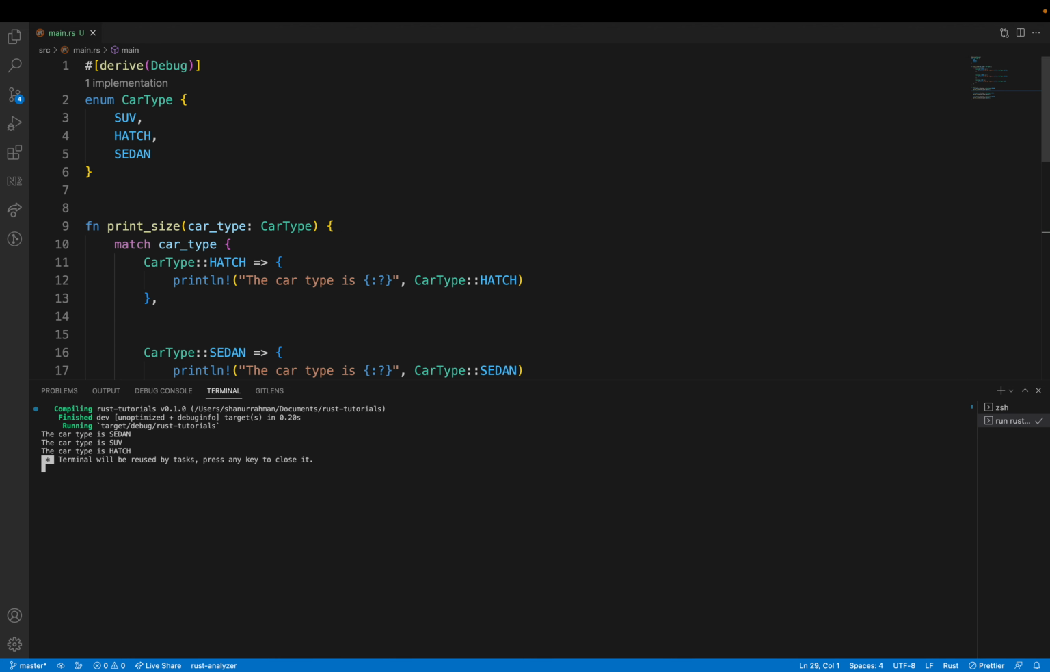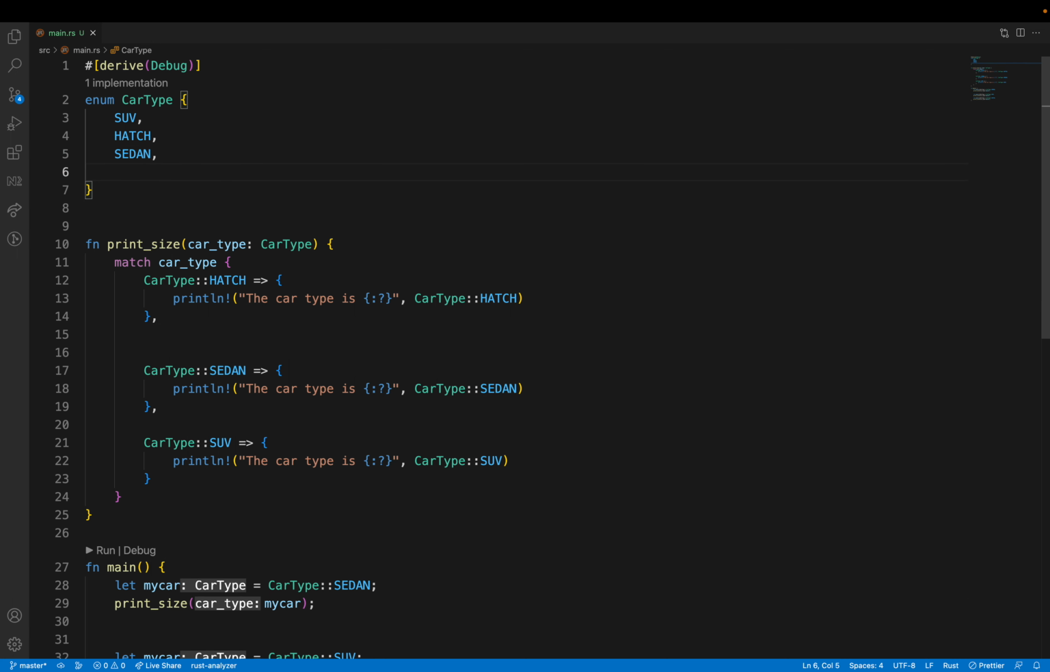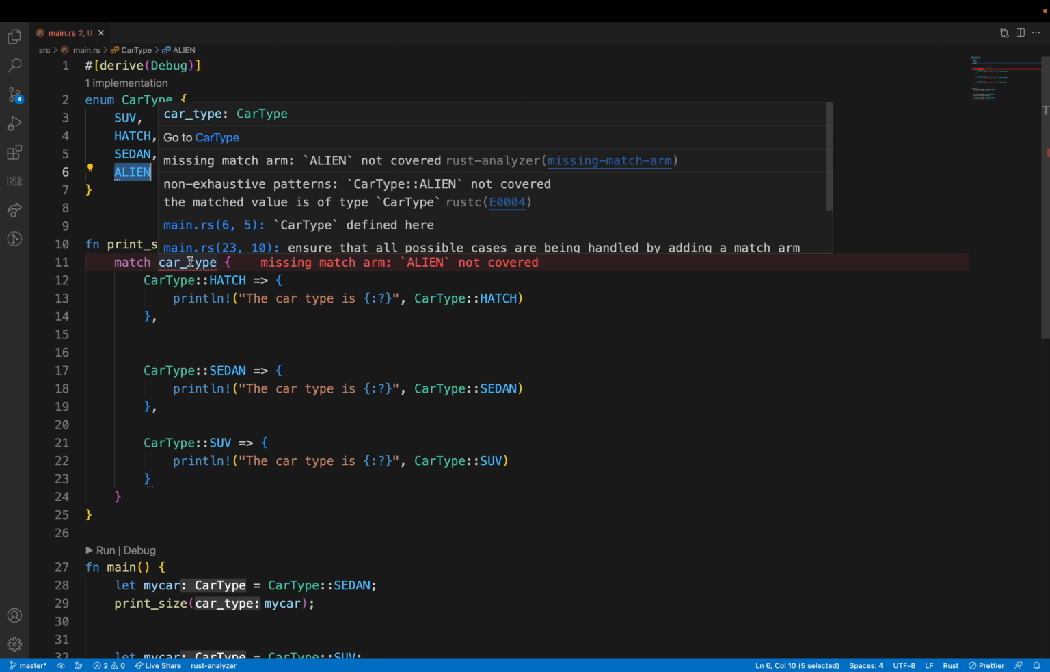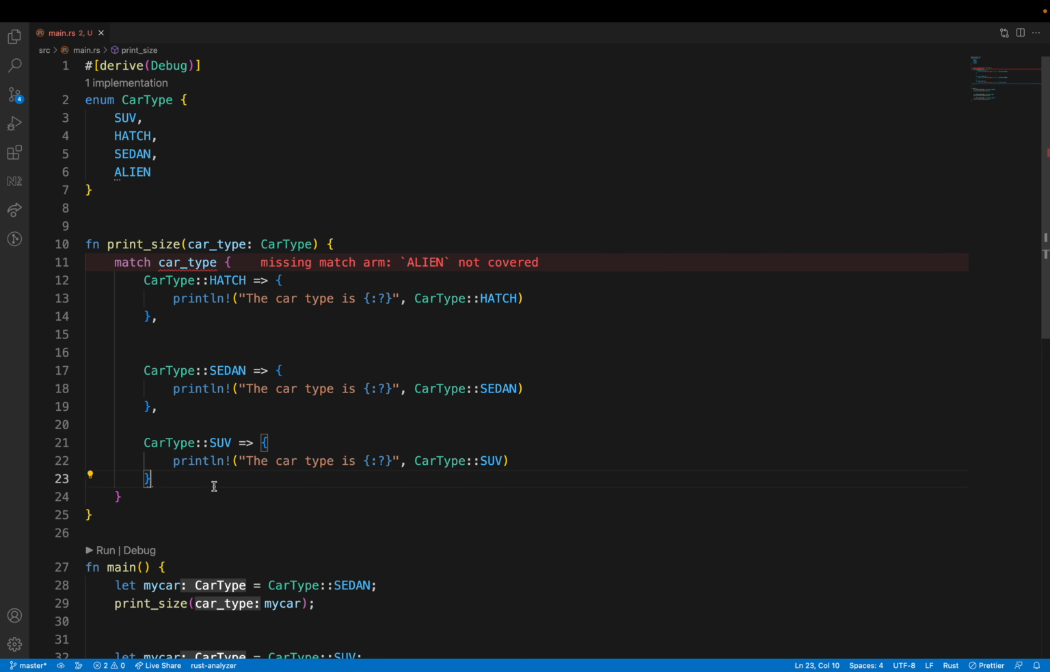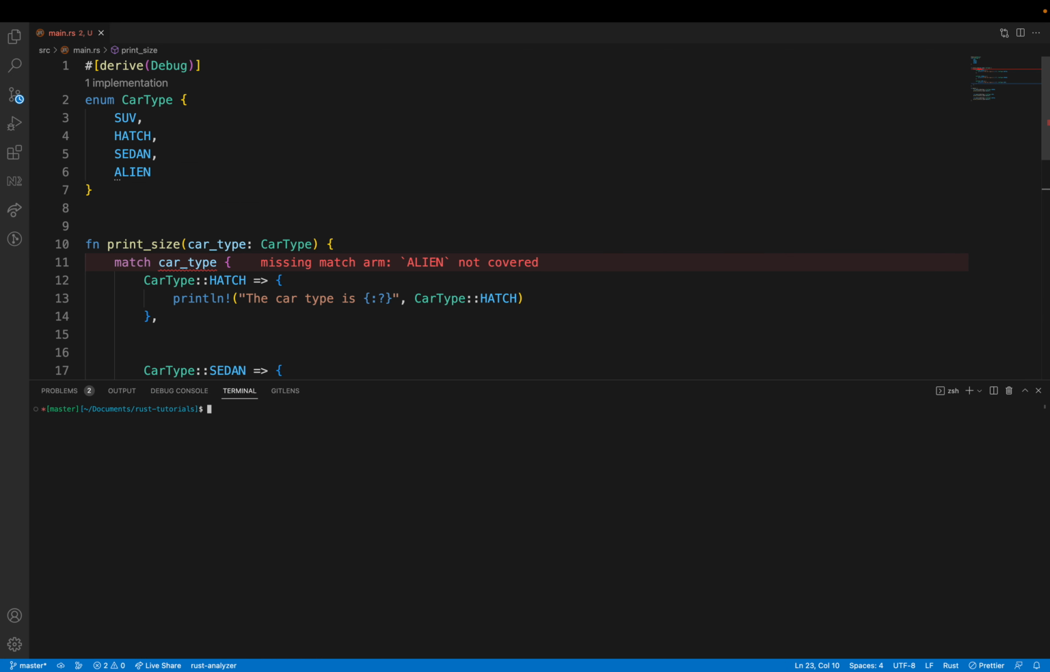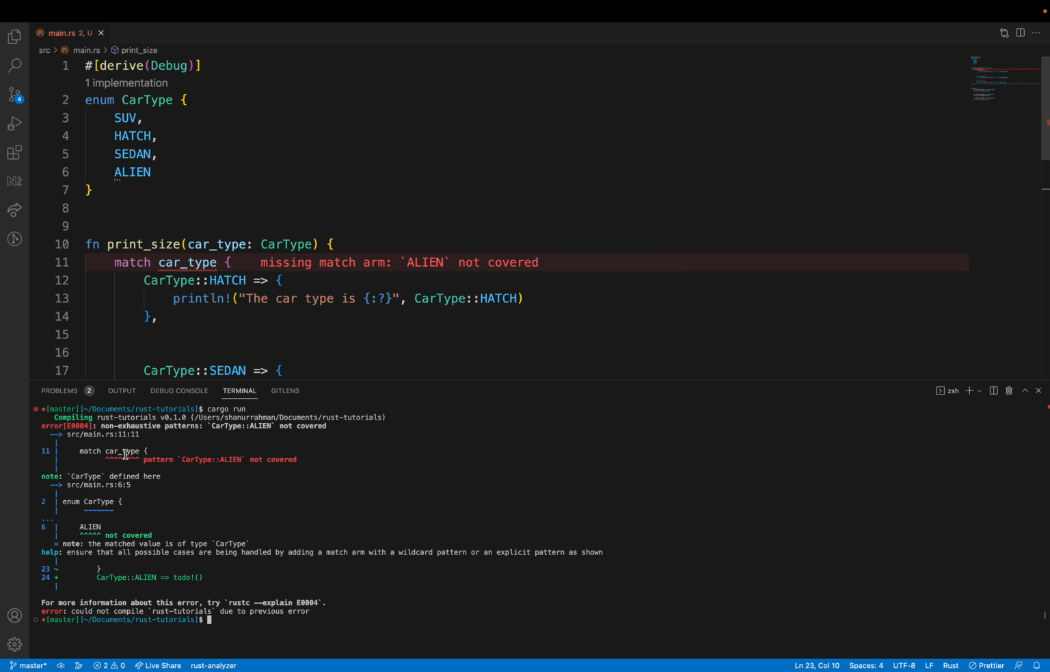There's something else that I want to touch upon. What if we had a different type later on? Let's say this type, and we have not handled it in our match statement. It will complain that one arm of the match statement is missing because car type can take an additional value, which is alien in our case, and it has not been handled. And if you try to run this program, it will crash, saying that this has not been covered.